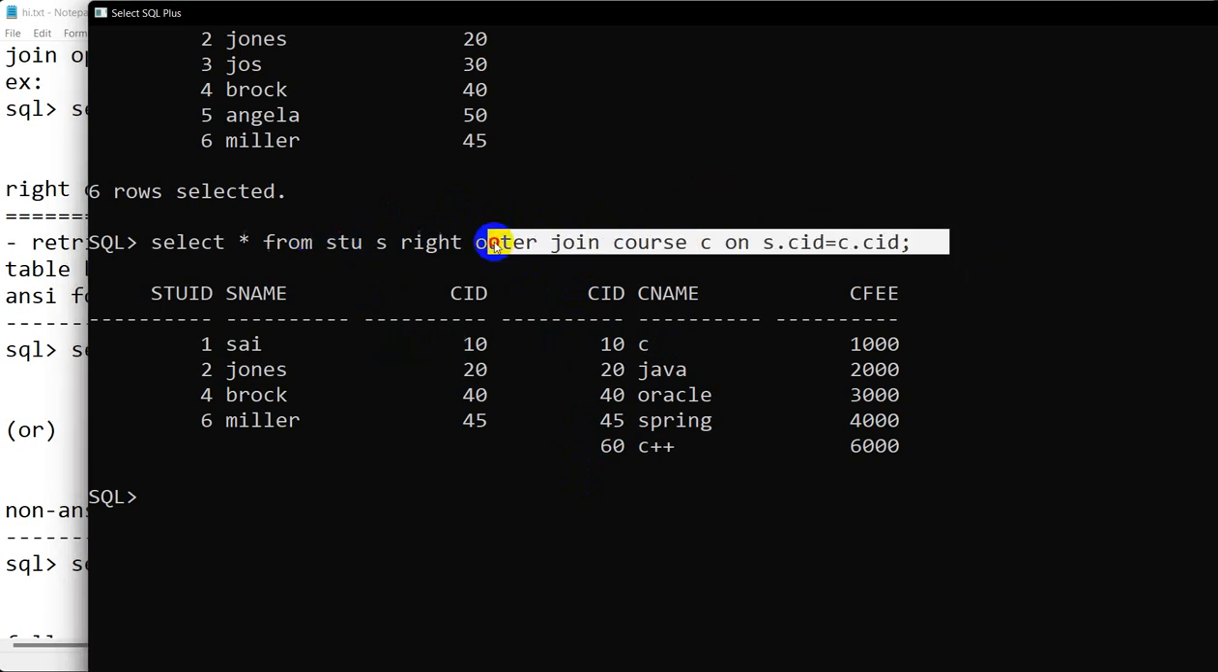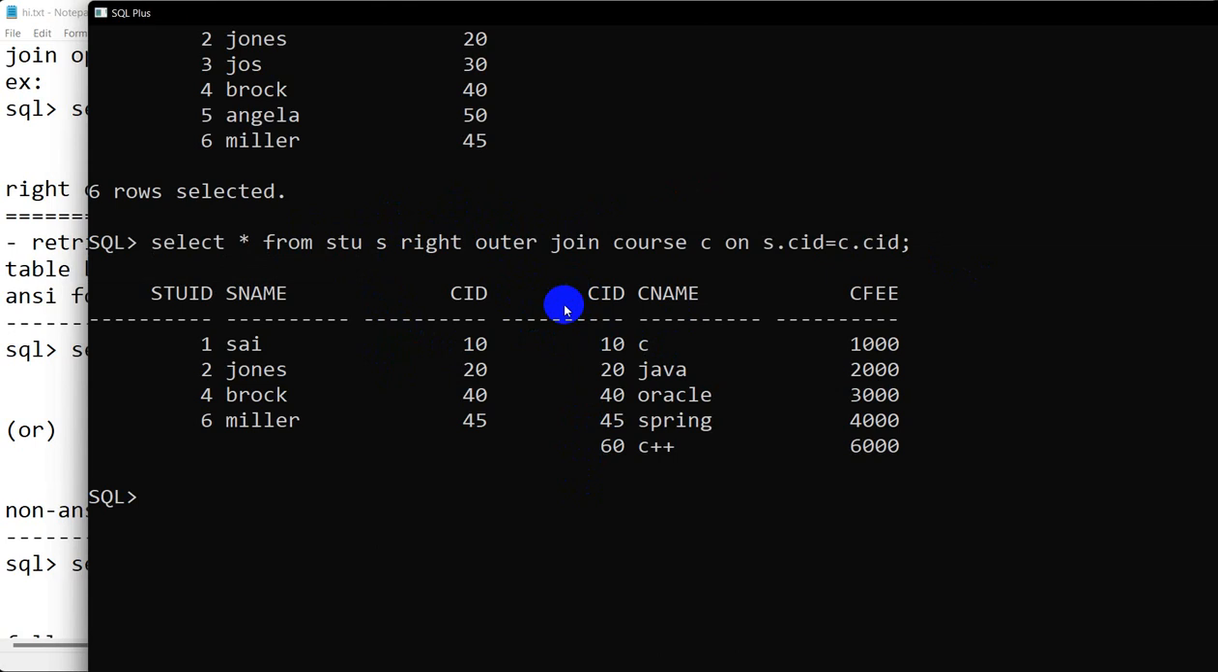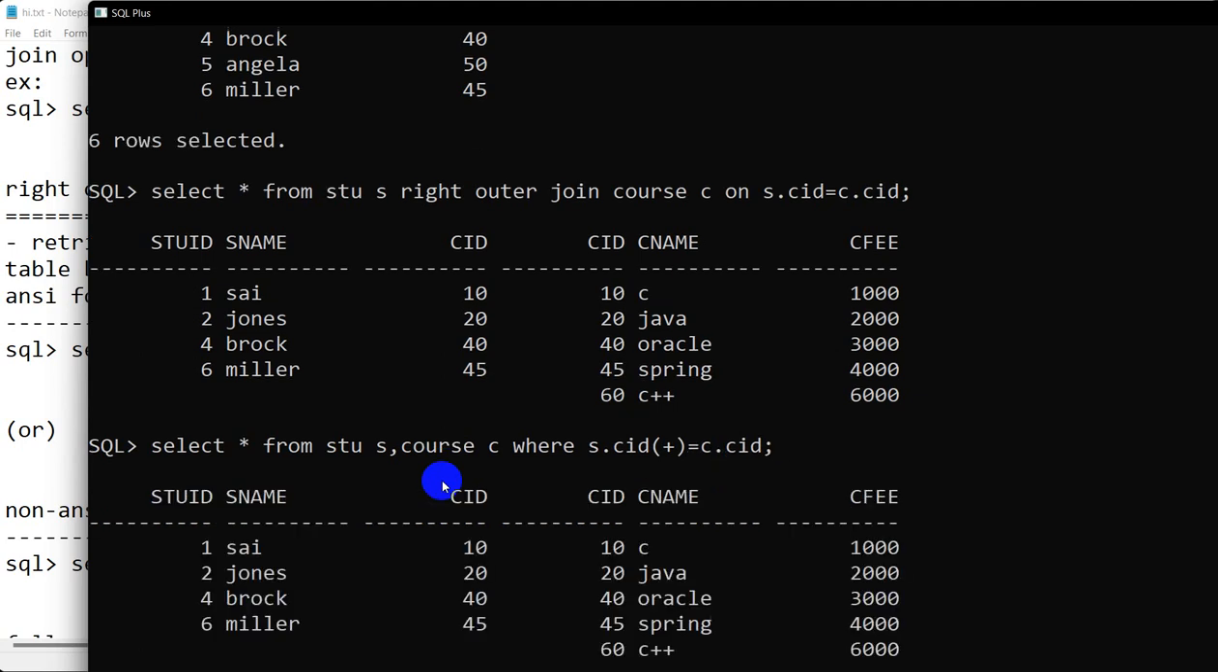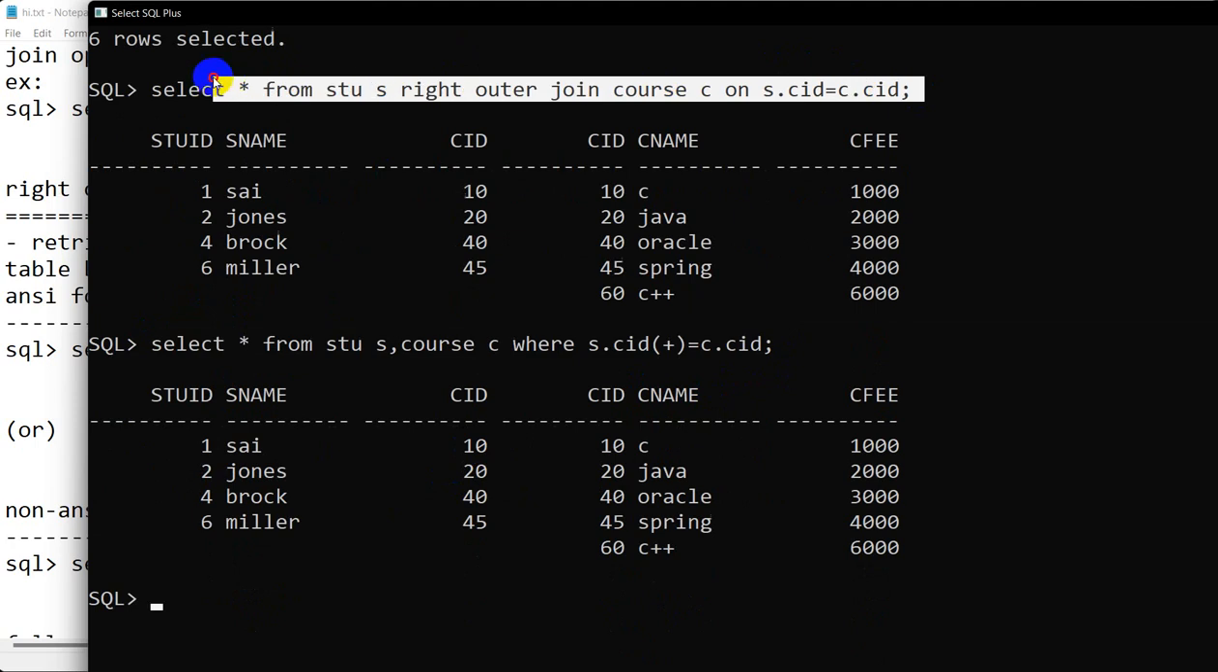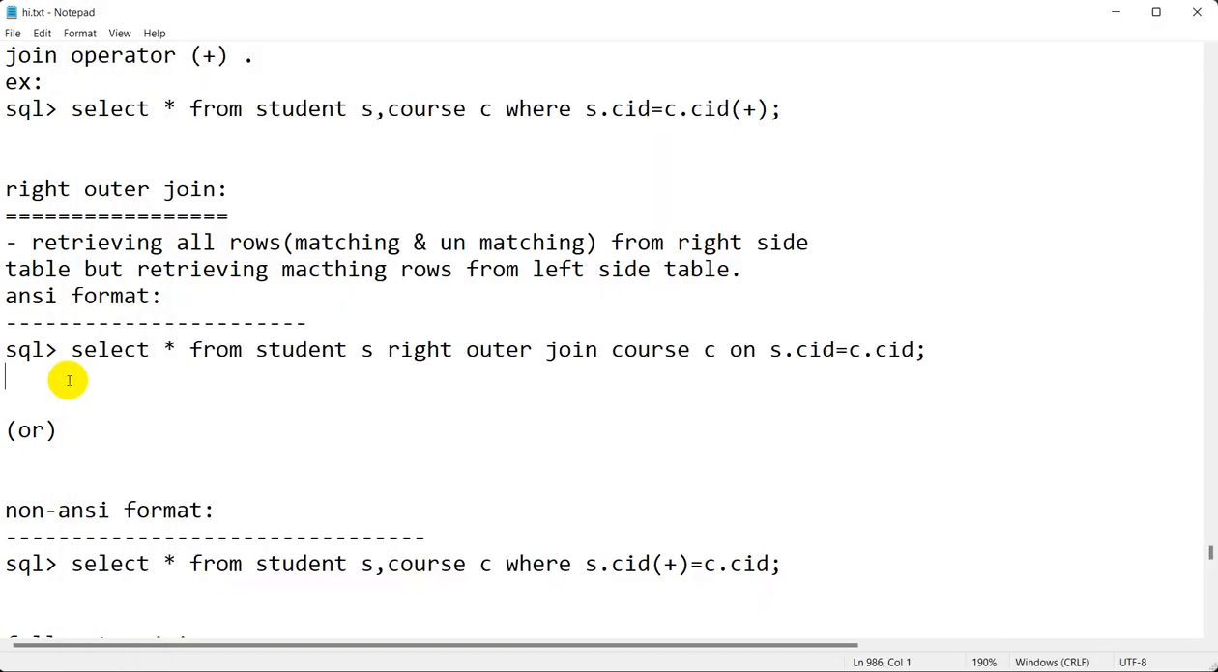So this is in the ANSI format, but how can we write it in the non-ANSI format for this right outer join? Let us see. As we have discussed, we have to do the filter operation on the left side. So in this we have to add plus. If I do enter, here you can see this is a non-ANSI format query and this is the ANSI format. I hope you understood this.